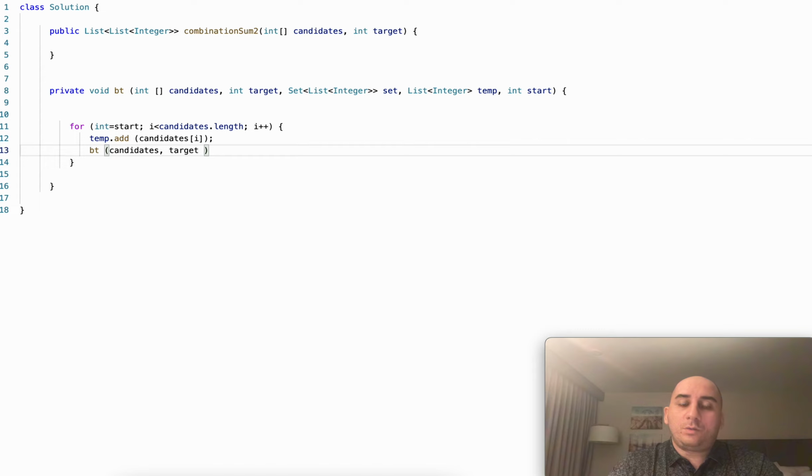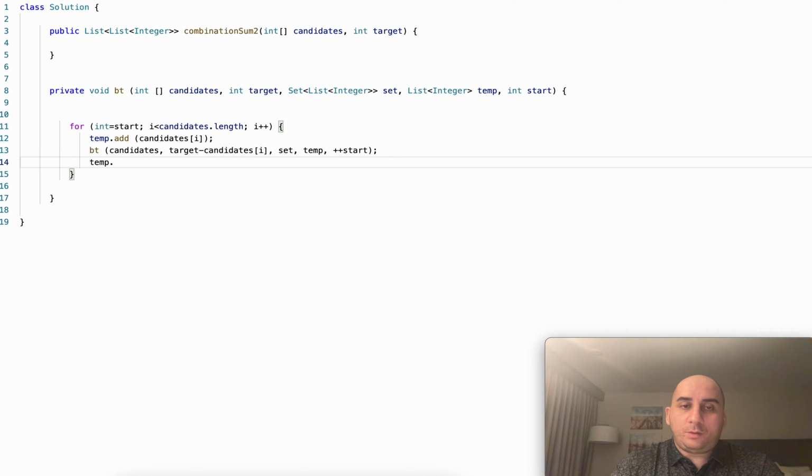So we're going to do that a bit in reverse order. That's just easier to code. So from our target, we are subtracting our candidates. We are just passing the same set, and we are passing temp, and we are incrementing. Since we are moving, we cannot use the same element. We should move to the next element. We are incrementing our index.